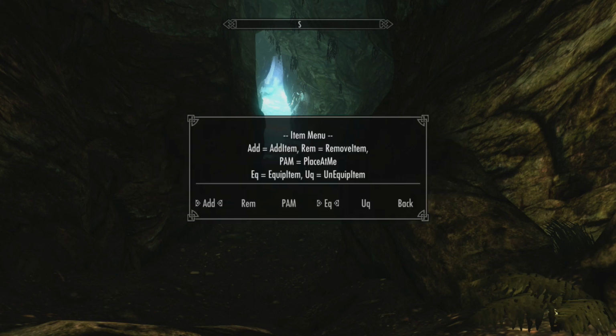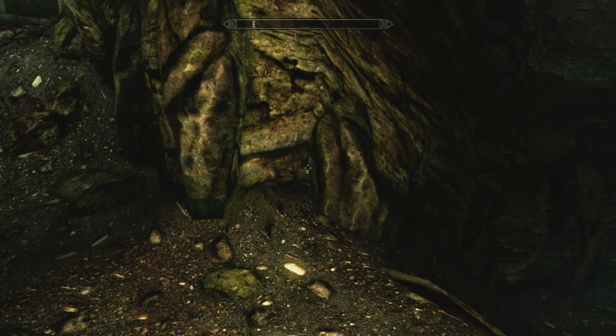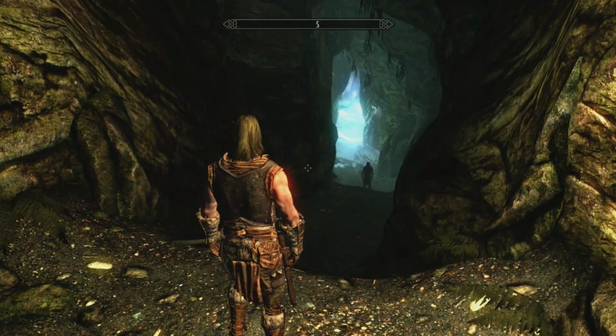And there you go, guys. I don't have the actual Excel sheets on me right now, so I can't really show you me adding an item to my inventory. So try it out for yourself. It works.